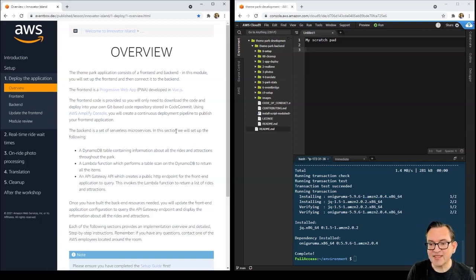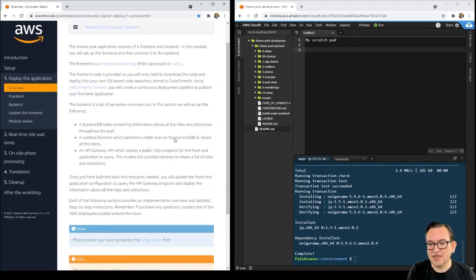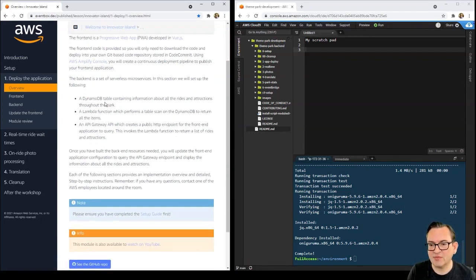So the backend is a set of serverless microservices, and in this section, we're going to set up some of those. We're using a DynamoDB table, and that contains information about all the rides in the theme park, and also the attractions and other things that are going on within the application. Lambda functions are going to be used to perform a table scan on DynamoDB and return all the items. And then we're going to use API Gateway to create an API endpoint, and that enables the front-end application to query that endpoint and fetch a list of the rides.